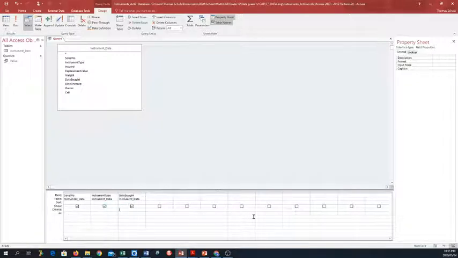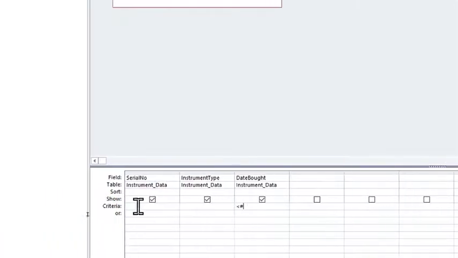So my criteria over here will be smaller than, I would say the first, and now it's a date, so we need a hash. Let me zoom in there so that you can see what I'm actually typing in there. So smaller than hash, and because it's before 2017, the 1st of January 2017 would be too late. So I will say smaller than the 1st of January 2017, and I will say a hash.